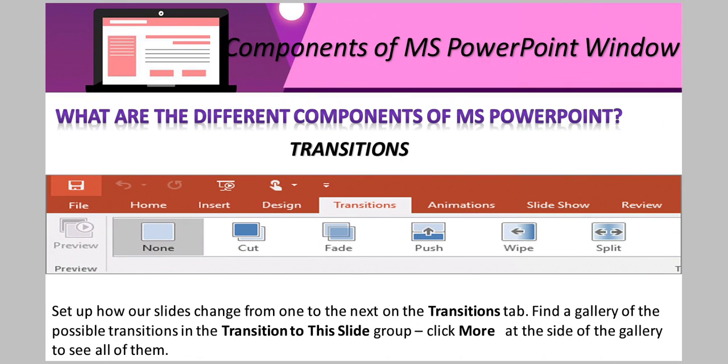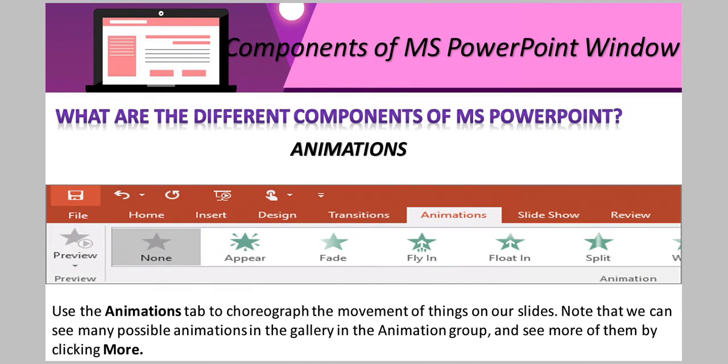Transition. Set up how our slides change from one to next on the Transition tab. Find a gallery of possible transitions in the Transition to the slide group. Click More at the side of the gallery to see all of them. Animation. Use the Animation tab to choreograph the movement of things on our slides. Note that we can see many possible animations in the gallery in the Animation group and see more of them by clicking More.